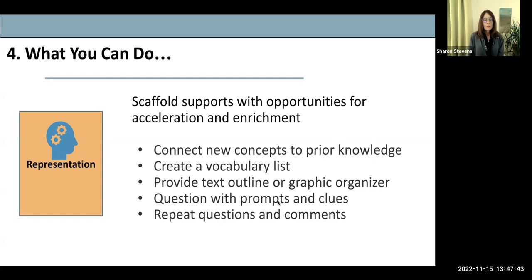And then if you are using the chat box and you are in a webinar, go ahead and repeat those questions being asked before replying, or have someone else do that, and also repeat those comments. So this is really, again, integrating and scaffolding that information from your presentation into your presentation.